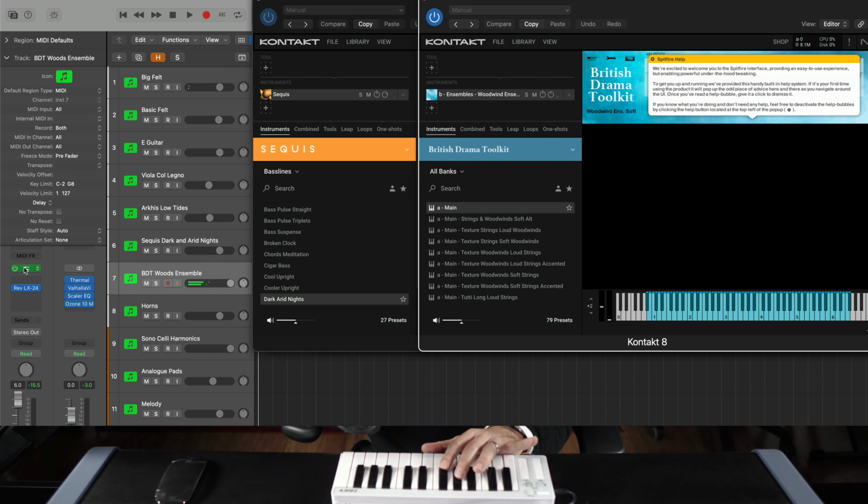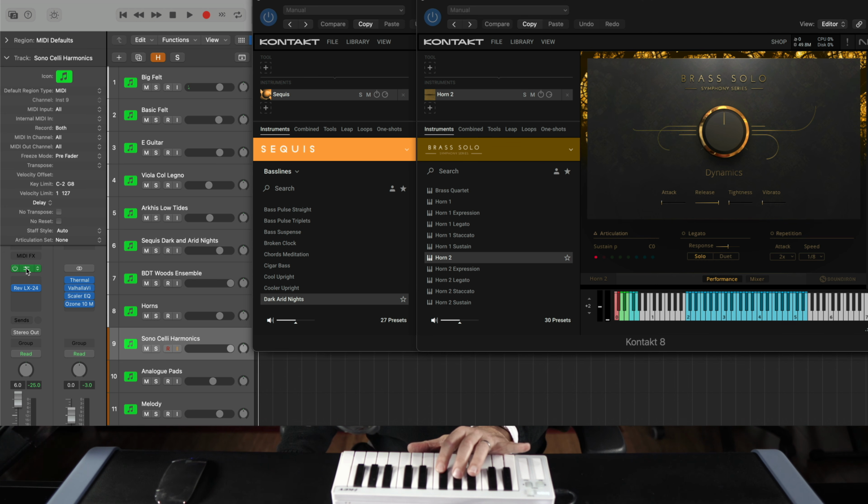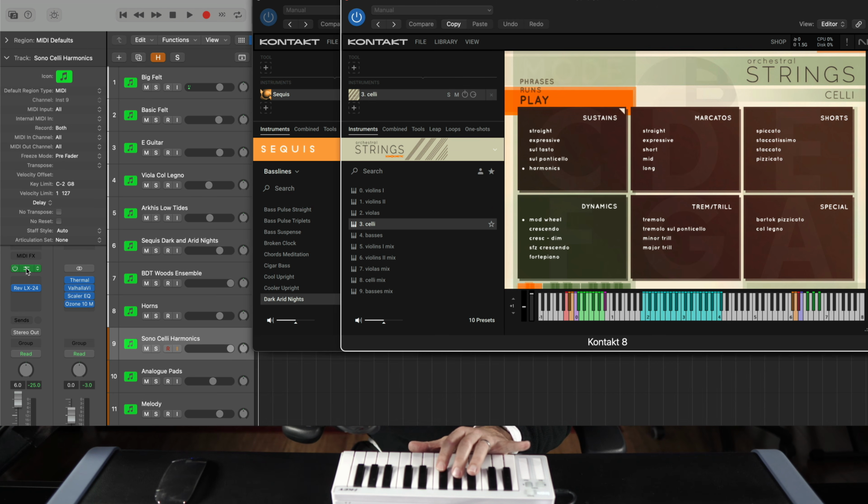Love the Spitfire stuff. I've got some horns, Native Instruments, Symphony Series, brass solos. I'm just trying to keep things not too big orchestral, because it's a dream sequence, so it's really important that I have things intimate. And Sonokinetic, one of my favourite kind of orchestral companies, lovely harmonics from the cello too.